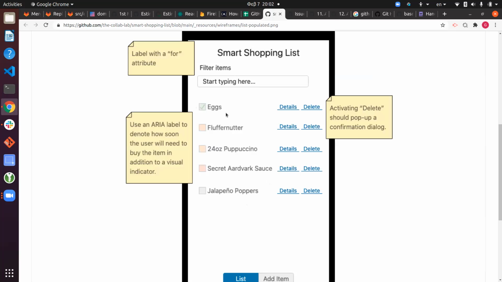I mean, you could add a text next to it, but it doesn't look so nice. And this way, by having the aria label, you have the best of both worlds. You don't need to add text that's visible on the screen. But people who are, for instance, blind and using a screen reader can hear that the item is active or inactive, or how soon they need to buy it.